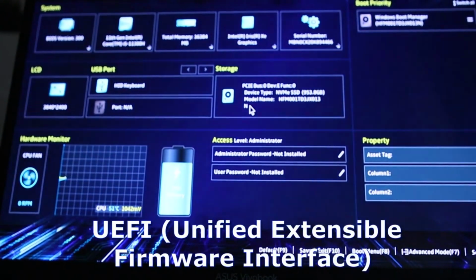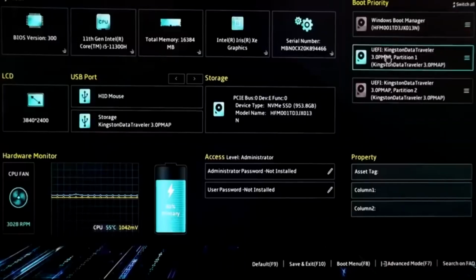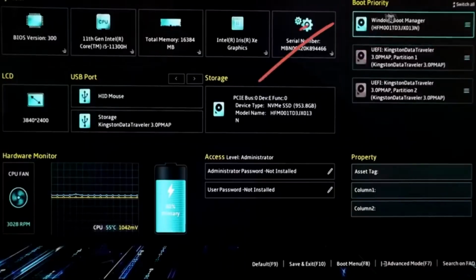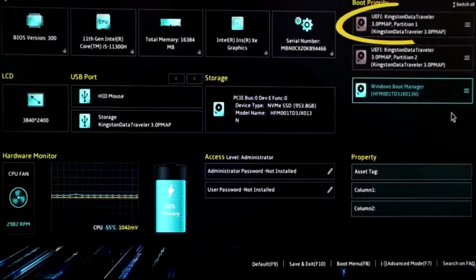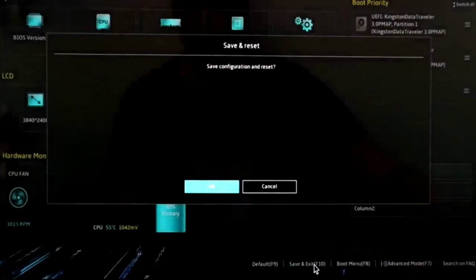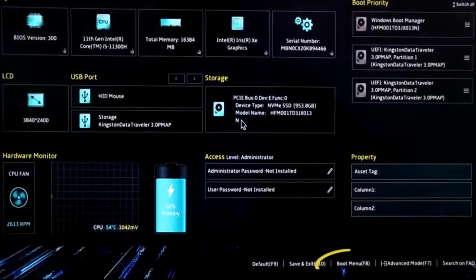Find the boot or boot order section. Set the flash drive as the first boot order. This is usually done by pressing F5/F6 or simply dragging it with the mouse in modern BIOSes. Save, F10, then enter.